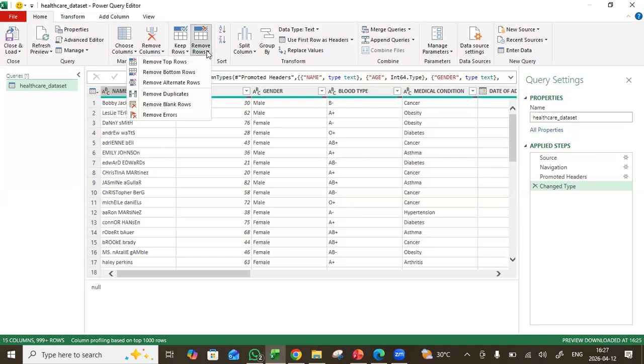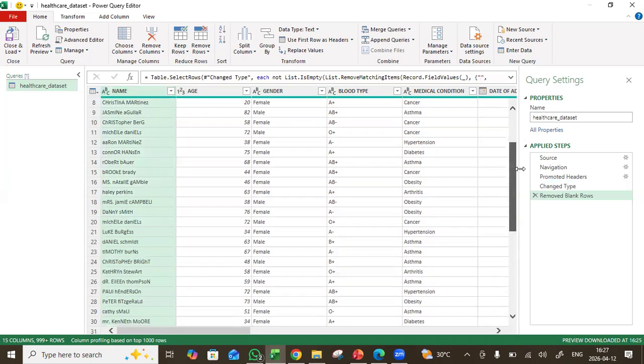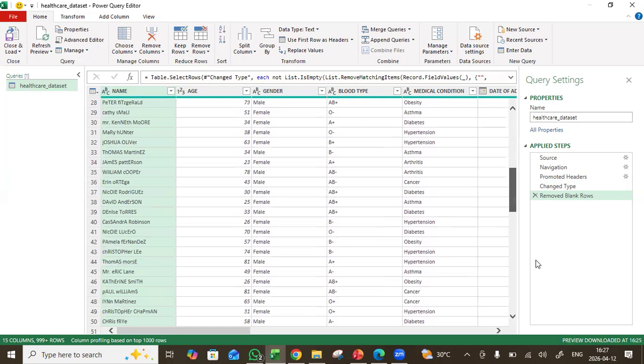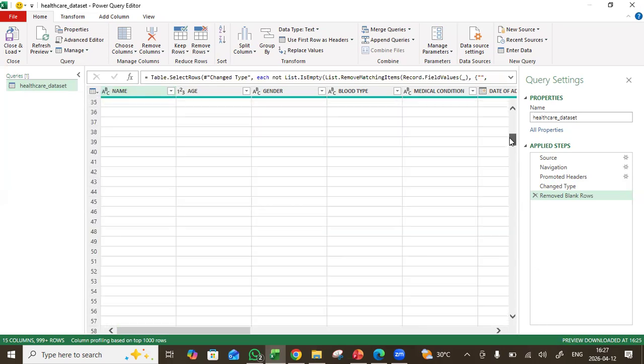Now it says remove top rows, remove bottom rows, remove alternate rows, but this is straightforward. It says remove blank rows. I'll just click on remove blank rows. Power Query has removed the blank rows for me. If I scroll down, I will no longer see that null value we saw before. Can you see how straightforward this one is?